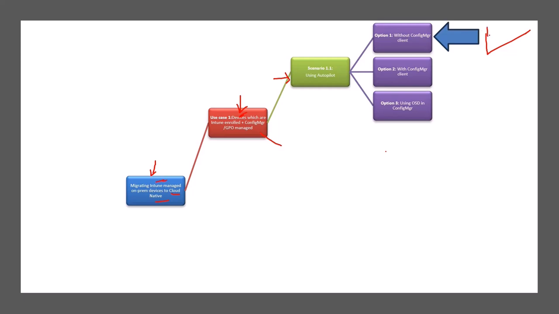That is number 1. Now let's understand what the end state is going to be. The end state of a device, if you are in use case 1 and you take option 1, is that the Windows device is going to be Azure AD joined or Entra ID joined, it's going to be managed from cloud, and it is not going to have any SCCM client in it. Okay. All right. Now, how do we do this?